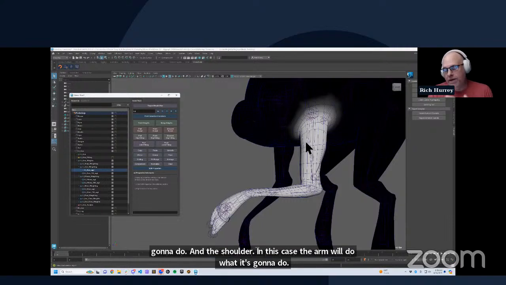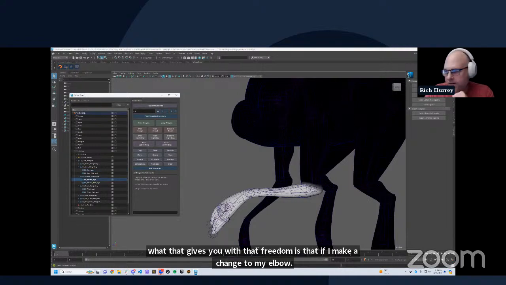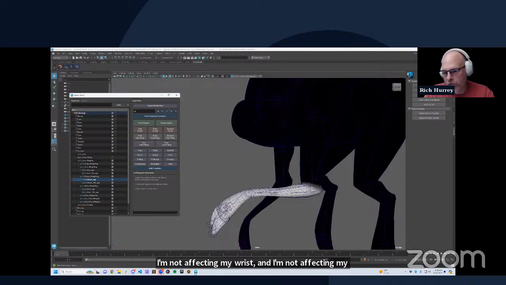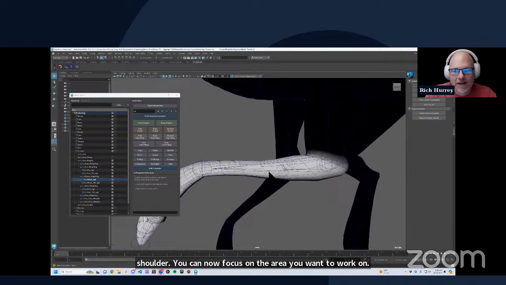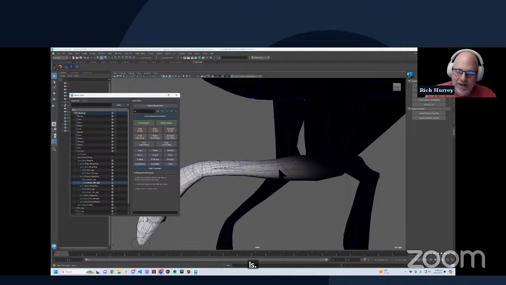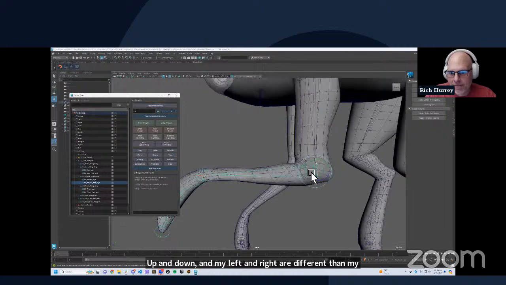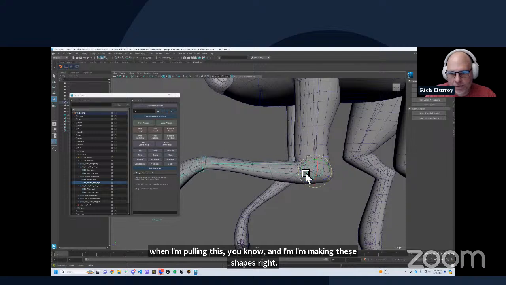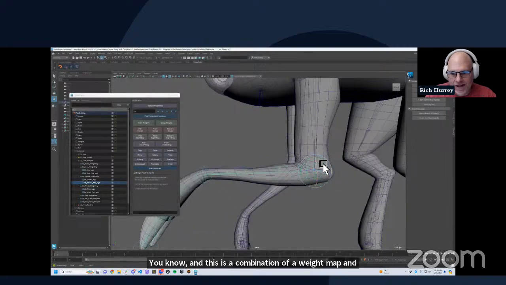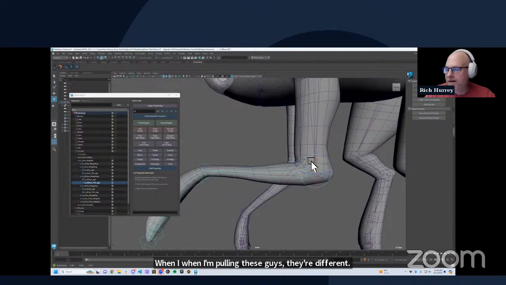What that freedom gives you is that if I make a change to my elbow, I'm not affecting my wrist and I'm not affecting my shoulder. You can now focus on the area you want to work on. But even more importantly, my up and down and my left and right are different than my twist. I have a different weight for my twist. So when I'm pulling this and making these shapes, and this is a combination of a weight map and a sculpt, when I'm pulling these, they're different. I'm not fighting against myself to make my twist work right versus my up and down.